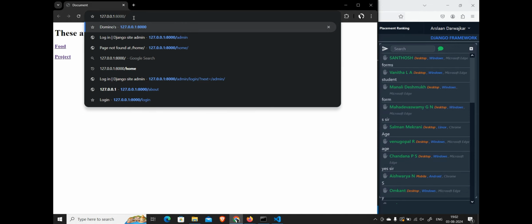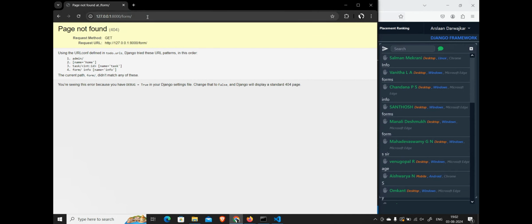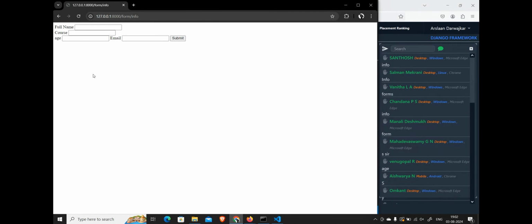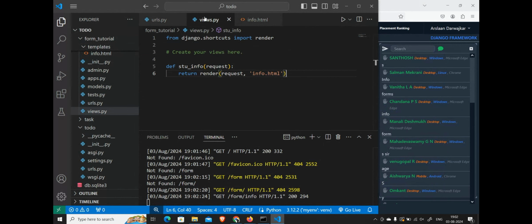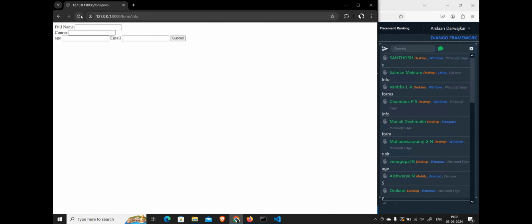Is it forms? Okay, I'll go to form. Now what? Form and then info. Correct. Are we getting some form? Here I have to put one break statement, I mean in my info.html. After writing age, I have to put a br tag, and also after writing email, I have to put this br tag. Okay, now if I reload it, I'm getting it in this format.